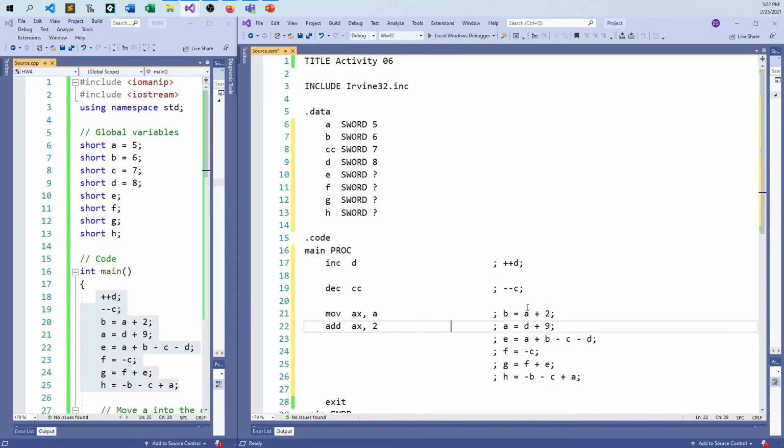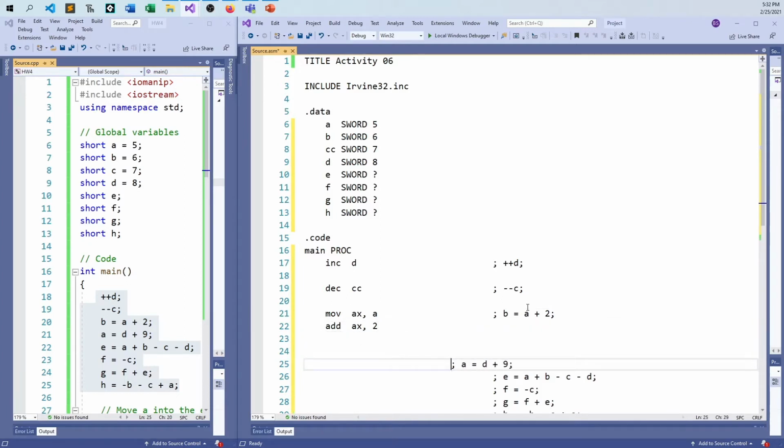Oops, let me move this down a bit, because this is not what we want to do. And then, at the end of the day, now I want to move into B whatever is in the AX register. So this is A plus 2 goes into B. Once you understand that, everything is pretty much simple from there.